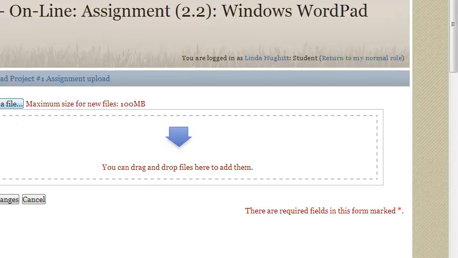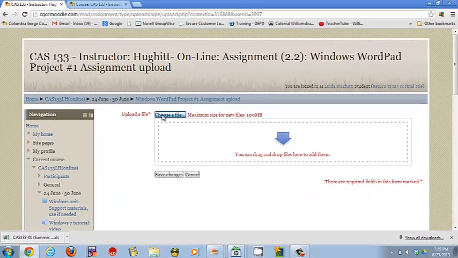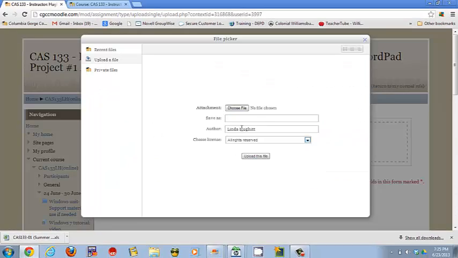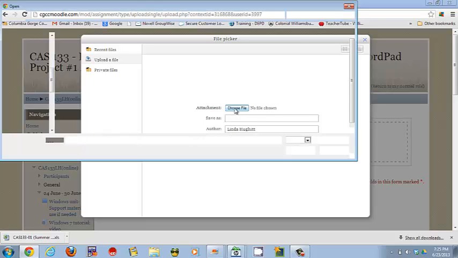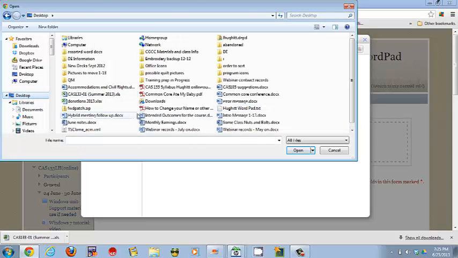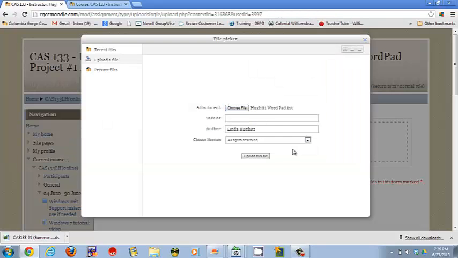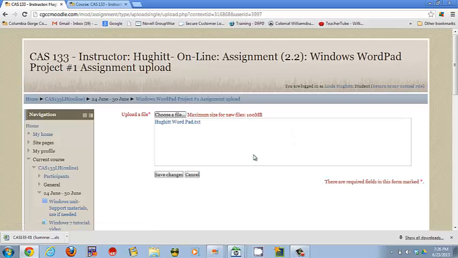Well, there's a couple of ways. You can use the choose a file, and you can ask it to go out and find where that file is. So you're going to choose it. And you're going to go out like to your desktop, and you're going to look for the name of the file that you want to upload. And I have Hughitt WordPad. That's why I do suggest that you keep your files in a folder. And that's one of the things we'll work on in week 1, creating folders to put all your things in. And you can click open. And you can click upload this file. And that is one way to upload that file.